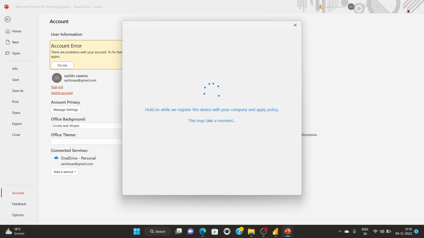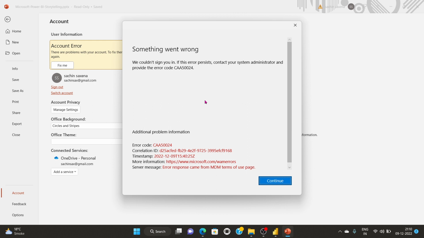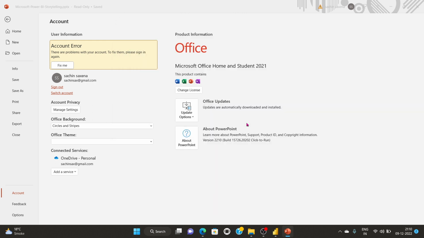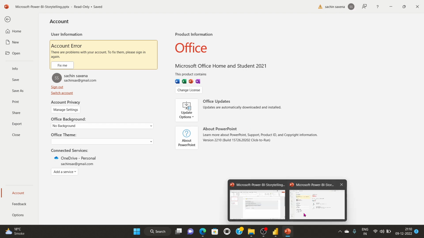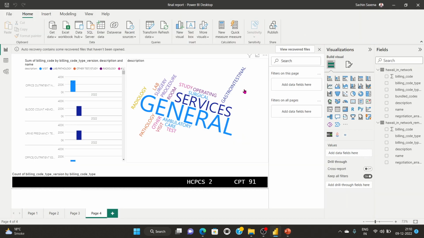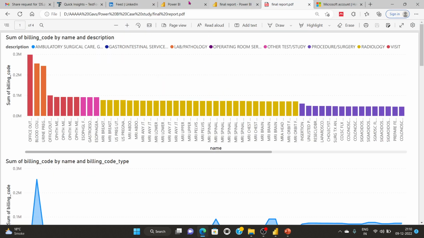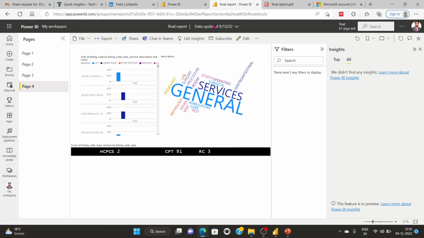Now I can open my Power BI PowerPoint version. Hold on while we register this device with your company and apply policy. It will take a moment. Meanwhile, I'm going to click on the close button and come back to the dashboard.